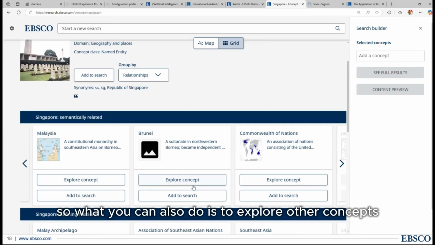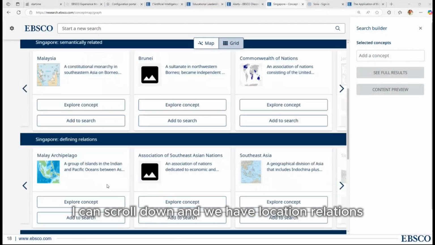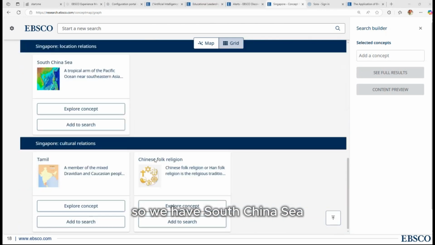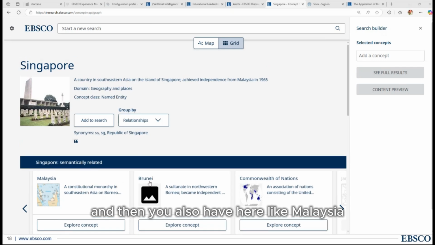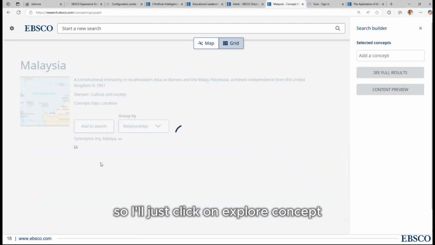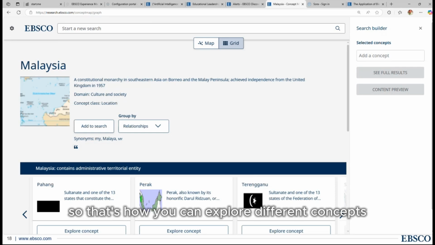So what you can also do is to explore other concepts. As mentioned earlier, if I'm a novice researcher, I can go here and explore other concepts. So I can scroll down and we have location relations. So we have South China Sea, and then you also have here like Malaysia, Brunei, and so on. So apart from exploring, I'll just click on explore concept. It's going to run a new search and the focus will now be Malaysia. So that's how you can explore different concepts.